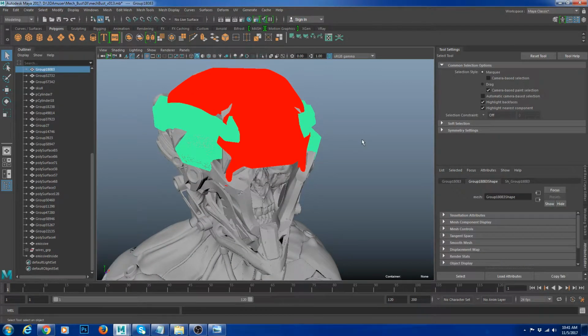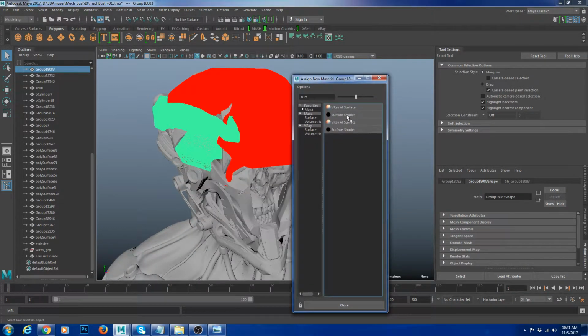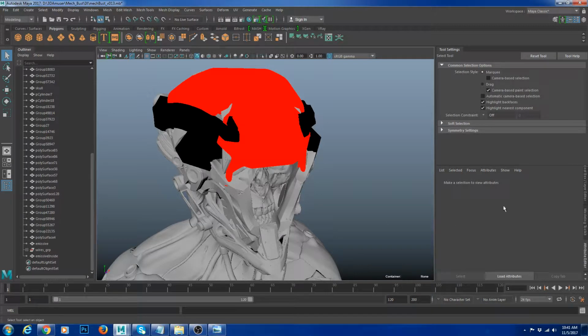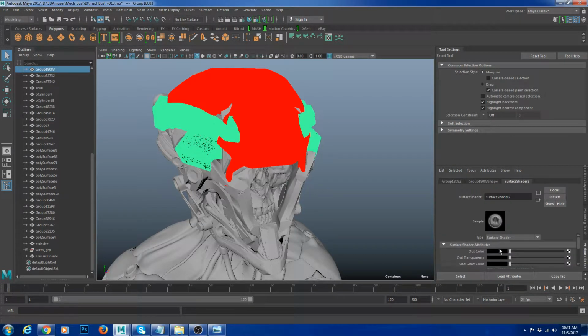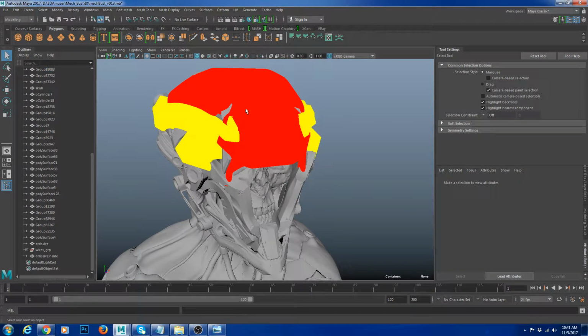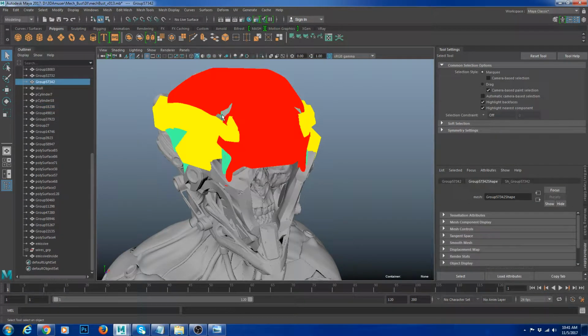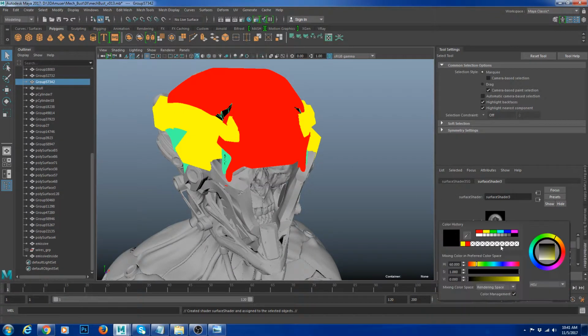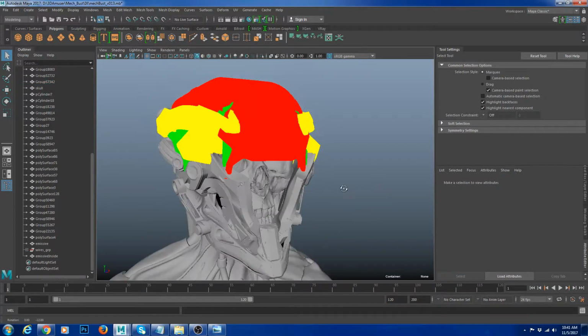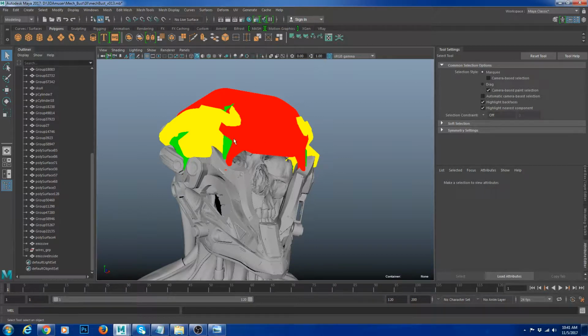I'm going to hit G to repeat the same action and hit surface shader. Now I'm going to change the color to yellow, hit this mesh, and hit G to repeat the last action. You can hit G in Maya to repeat your last action several times.